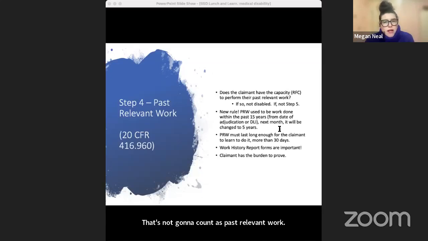So step 4 is one of the reasons why these work history forms that the Social Security Administration asks you to fill out throughout the process of applying and appealing are really important to fill out completely and accurately. And when you're filling out the work history report form, you want to really have an eye toward the most that you were doing at that job.